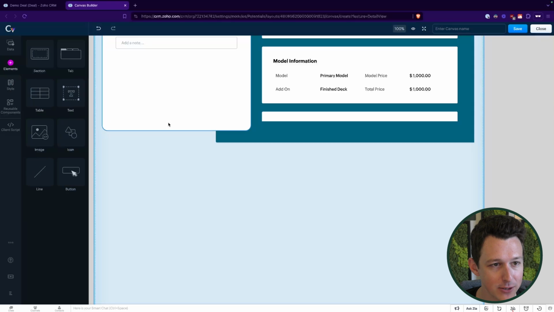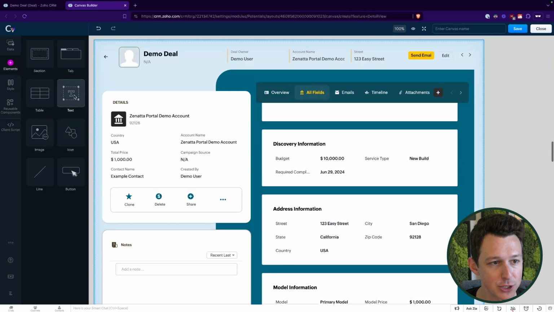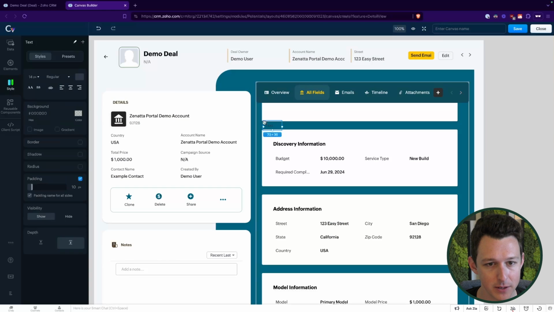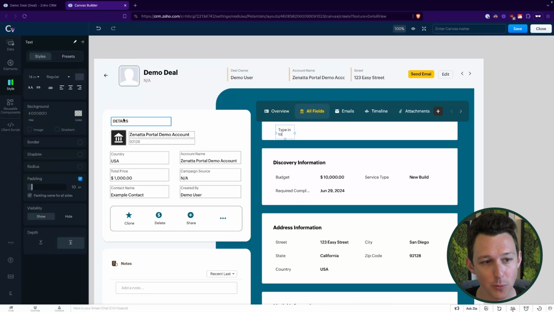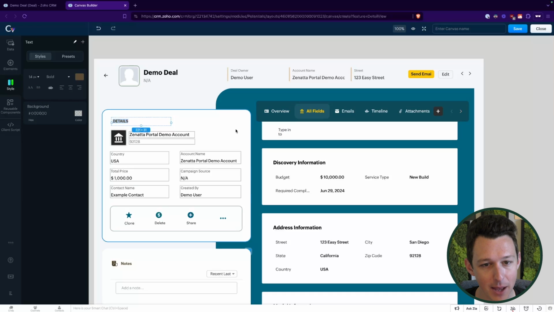Text, exactly as it sounds, is just a thing that you can drag in to add a bit of text to a particular portion of your Canvas view. So if I click and drag this in, being a little funky with me here. There we go. Important to note, these are not fields. These are just things that you can type into, right? So more like labels, like this details tab up here.